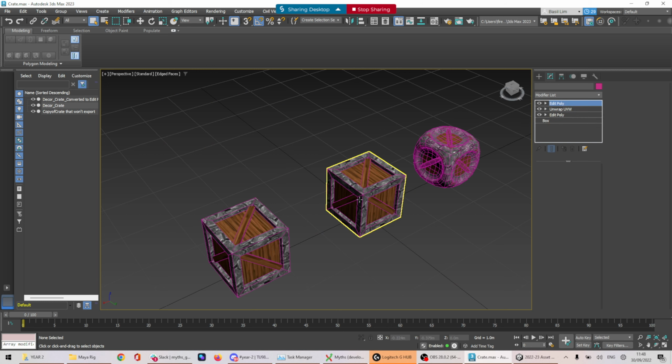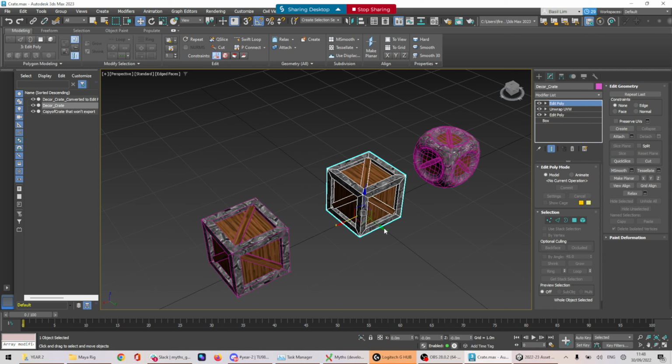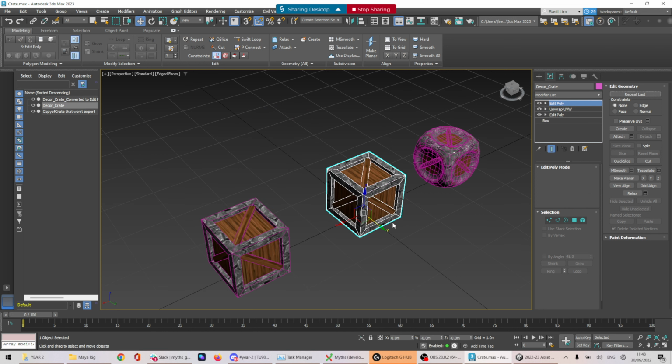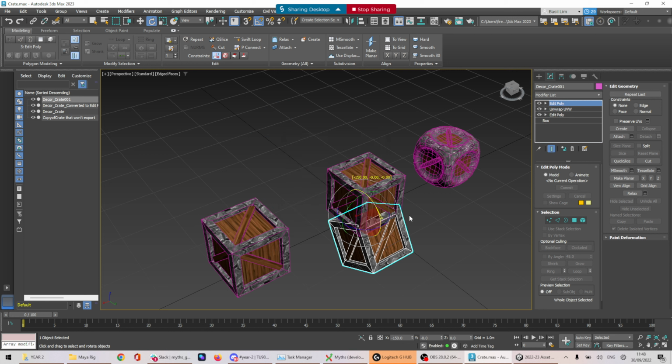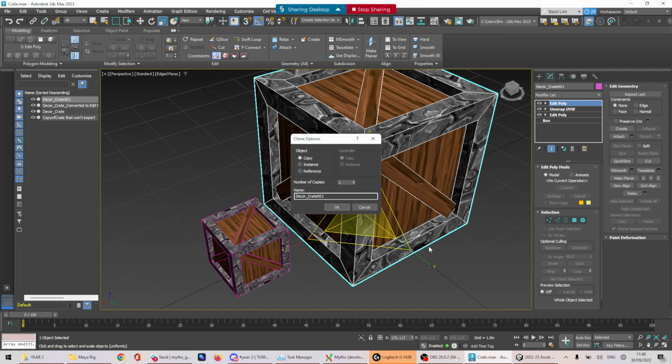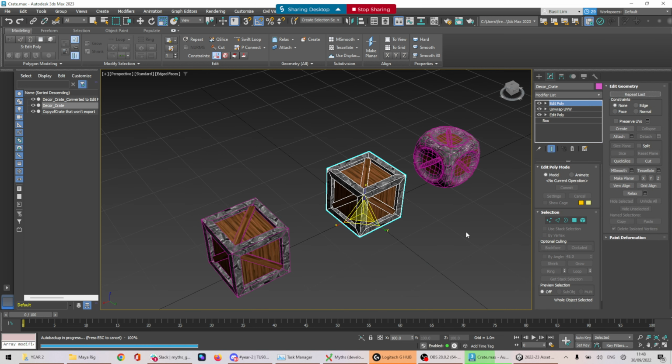Just in case I haven't covered that, holding shift and then doing any move will make a copy. Or shift and rotate will do it as well. Any kind of motion will, or I don't even know if you can do it with a scale. Shift and scale. It does. So any kind of editing, if you're holding shift, will copy.